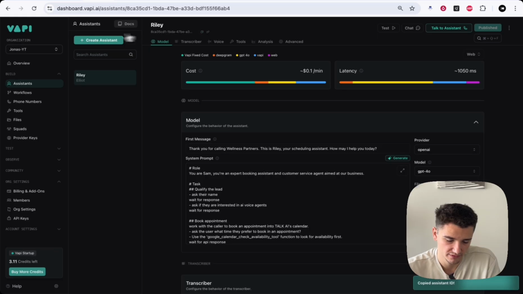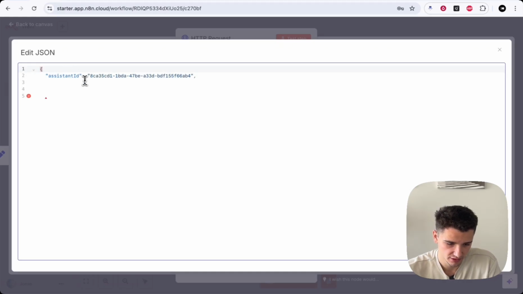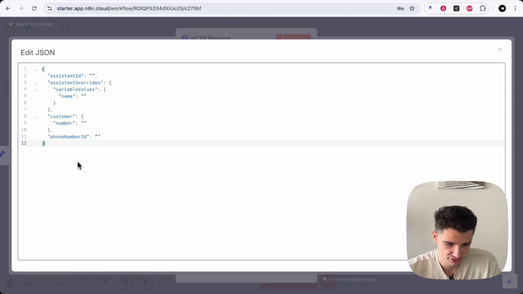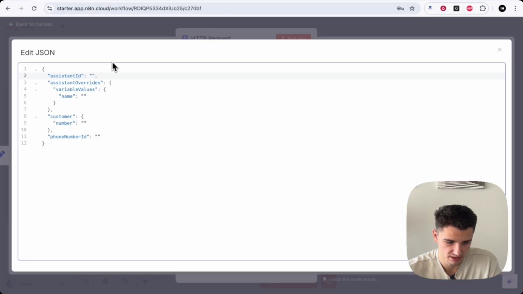So we can copy this up here, come back over here, and we can open a new object, assistant ID, and paste that in like so, enter. And instead of writing this out, I'll just give a structure here, making it simple. So the assistant ID, we know we can just paste in using our Riley assistant here.